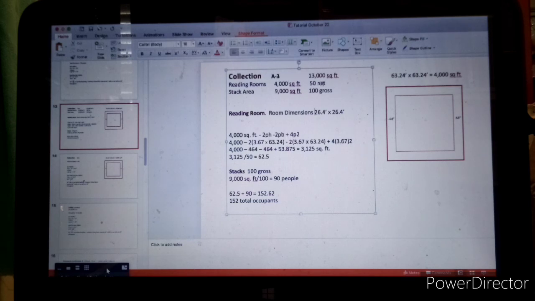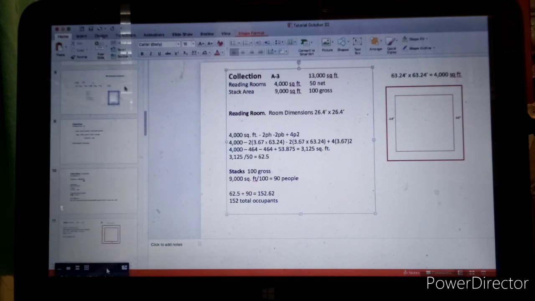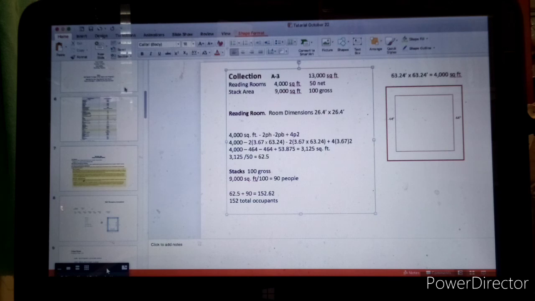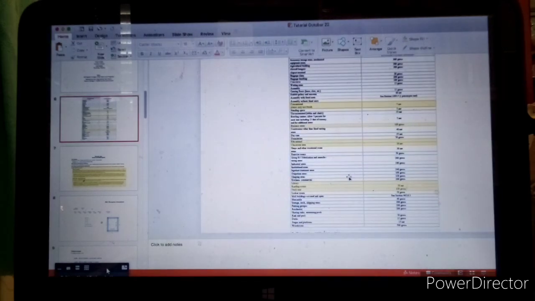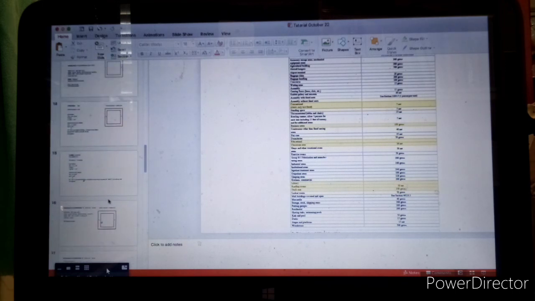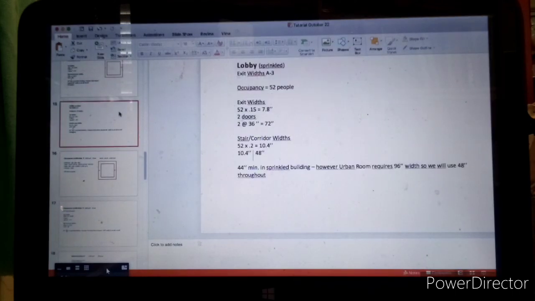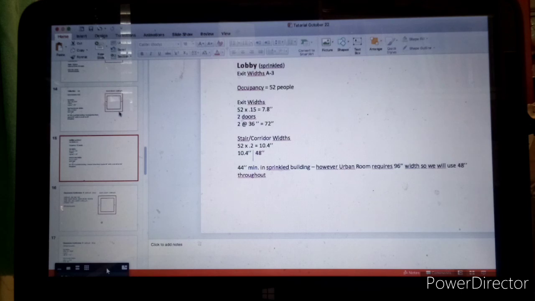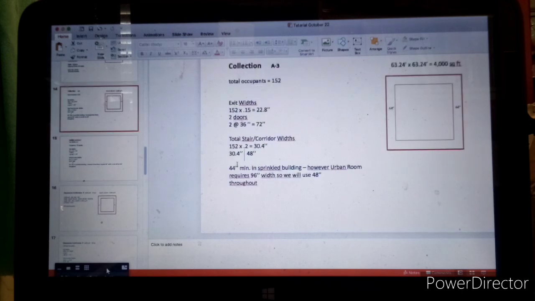Here's one we need to talk about real quickly though. Remember the collections right there, that reading area? So I went back to the code, all the way up to where is that here. And remember that collections was 50 net and 100 gross. 100 gross for the stack areas and 50 net. So we had this collections area, and I remember Yasmin asking me this earlier. Let me see if I can find that slide. That's the classrooms. Collections.